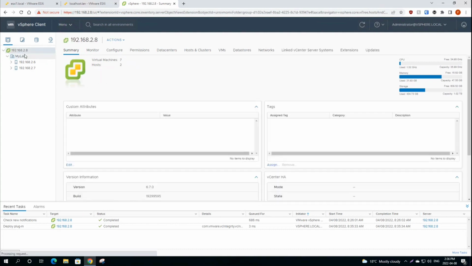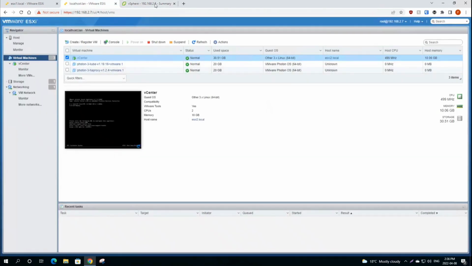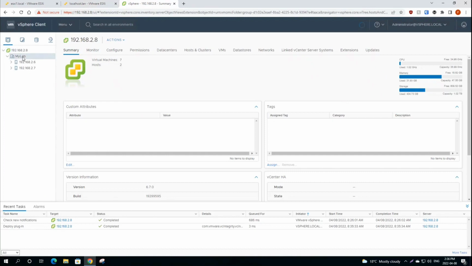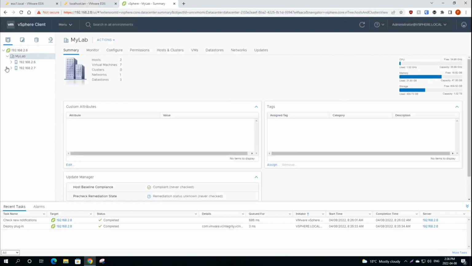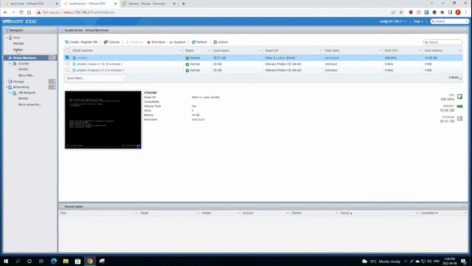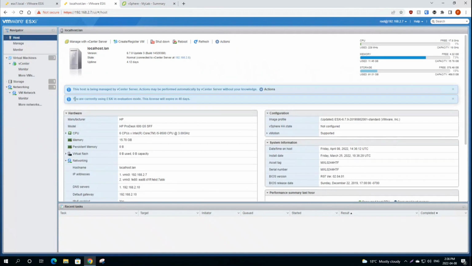So as you can see, the IP address, this is our vCenter appliance or vCenter management that's running within the ESXi 2. And this is our data center. My lab is our data center. Okay, you can see both the ESXi servers here. This is server 1, this is server 2. If you go to the host, you can see that it shows you a message that the host is being managed by vCenter server. Because I have vCenter server installed, that's why it shows this message.